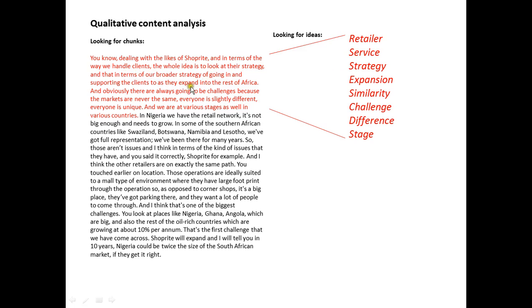Expansion, there's the key word on expansion, and then he starts by saying the likes of ShopRite, which suggests similarity, but comes on to say how very different everybody is. Everyone is slightly different, and that's the challenge. And so we end up with a nice reference to stages, which will suit us very well if we want to have a few pages in our discussion about the stages of retailers moving into Africa. That's what this is all about. So there you are. Let's pick another chunk.